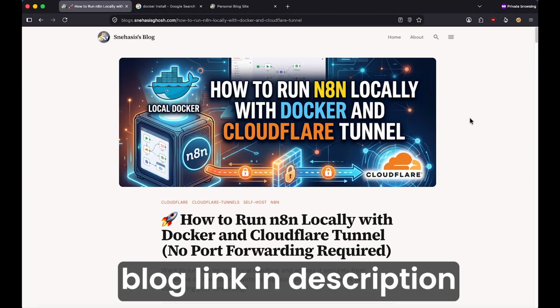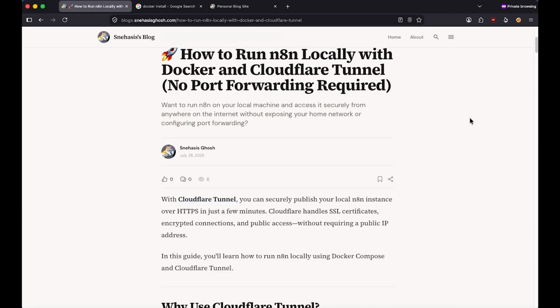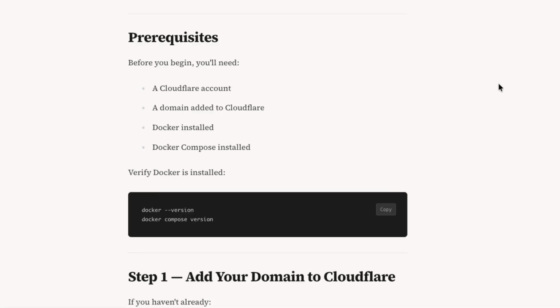For this tutorial, I've already written a blog post that you can follow along and get all the necessary code from. For the prerequisites, make sure that you have Docker installed in your system and you have a Cloudflare account where you have at least one domain that you are going to be using for this. We are going to be using a subdomain, not a root domain, so don't worry about that.